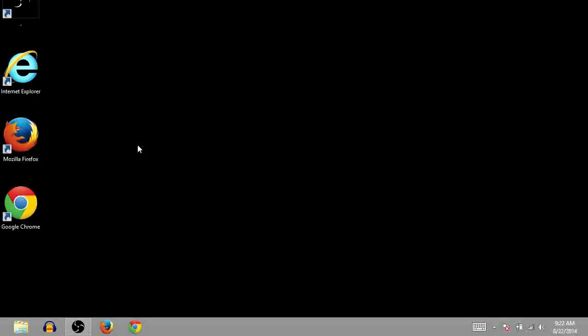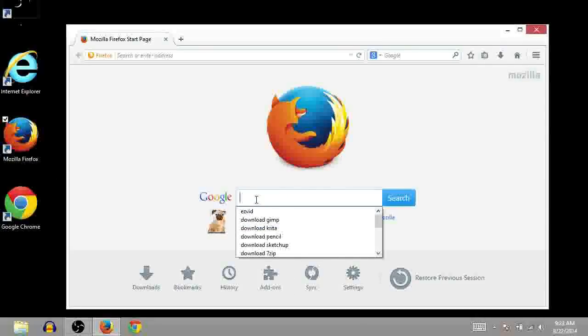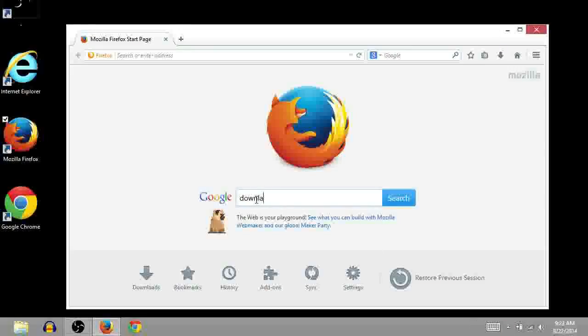So I'm using Windows 8 for this example, but these instructions will also work on Windows 7, Windows Vista, and Windows XP. First, you want to open up an internet browser. I'll choose Firefox for this example. And then we'll go to a search engine like Google and search download Lightworks.